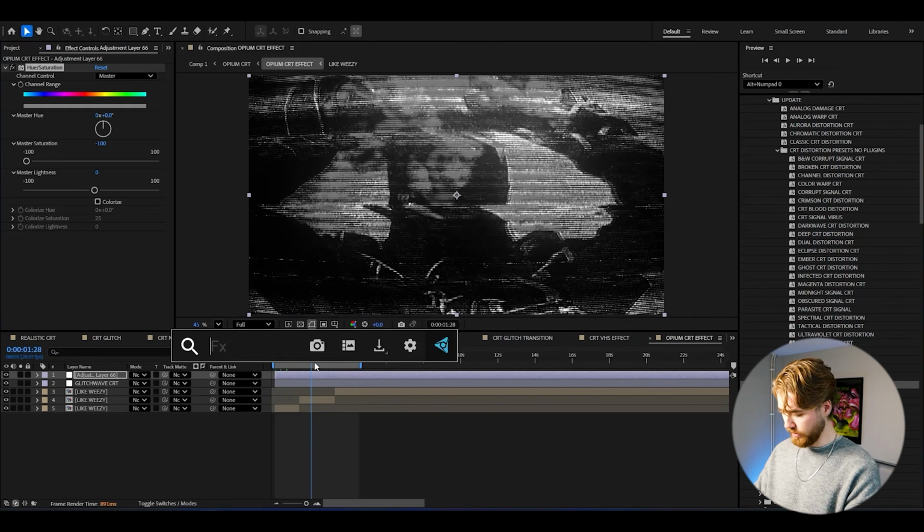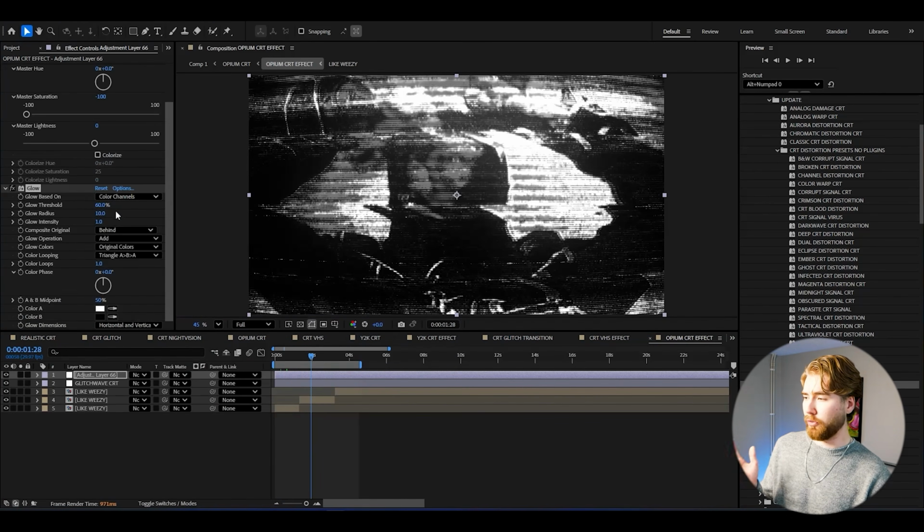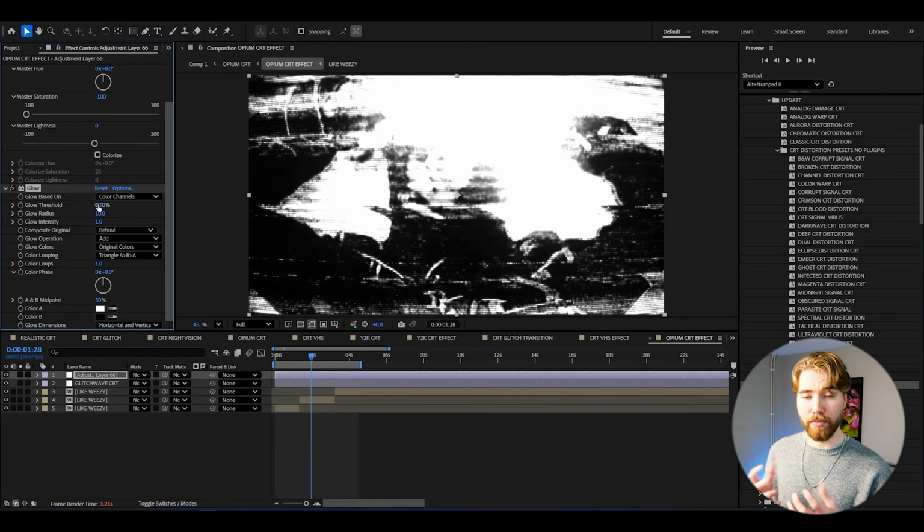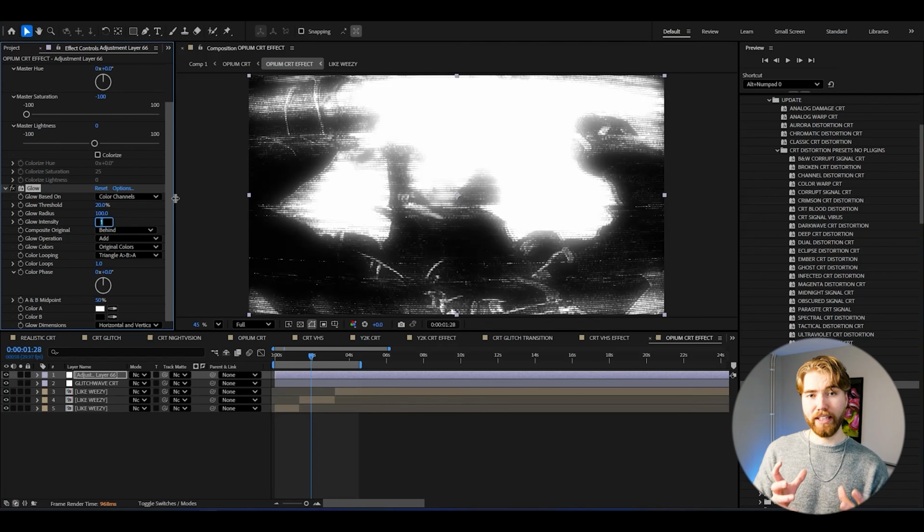So I'm going to be adding glow, and here I'm going to be starting off by setting the glow threshold to 20%. This means the glow is going to be glowing on a lot more different places on the footage you guys have. After that, we're going to be setting the glow radius to 100, and then we're going to be dragging down the intensity a lot here. So I'm going to be setting the glow intensity to 0.1.